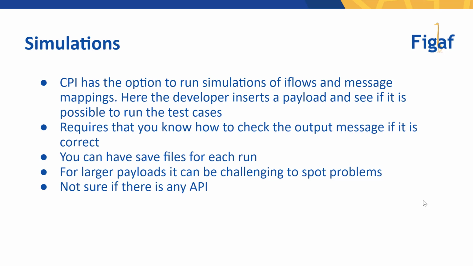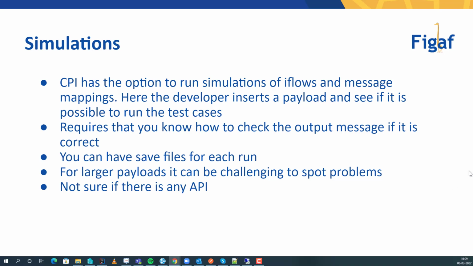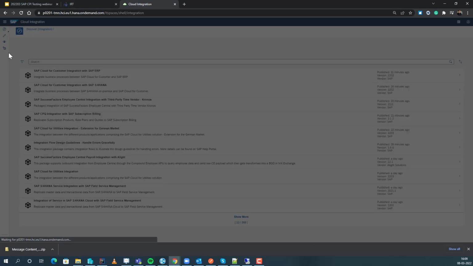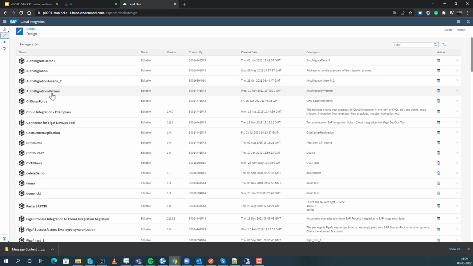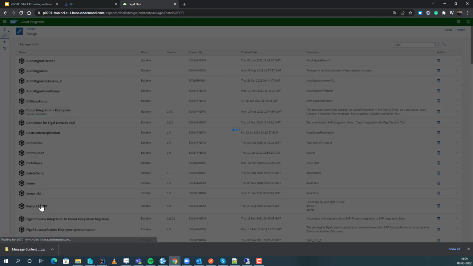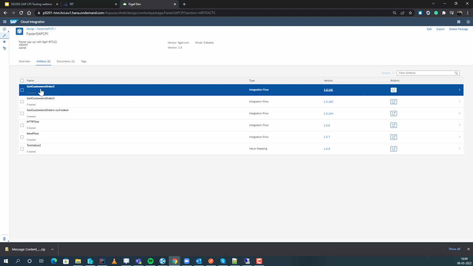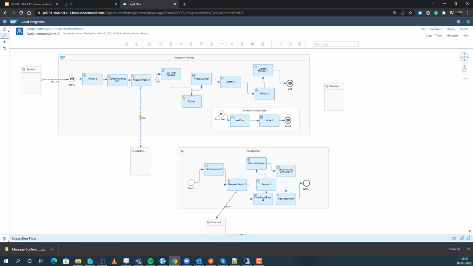The other one is the simulation, and I guess you've all been trying this, where you will go into the CPI system. Let's just try that. If I have my iFlow. So I have an iFlow here. Let's see if I remembered everything. So here the idea is we have our get customer iFlow here, and I think it is here. I have an option here I can set in here.